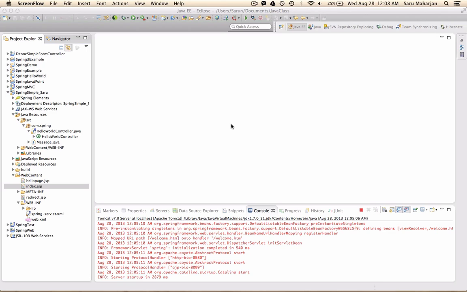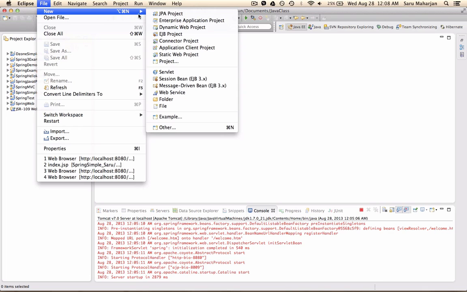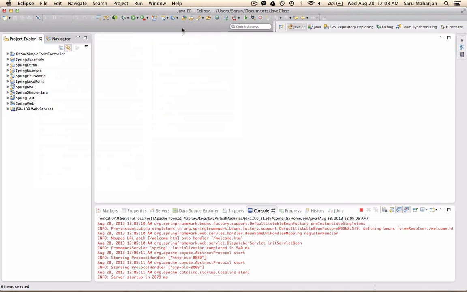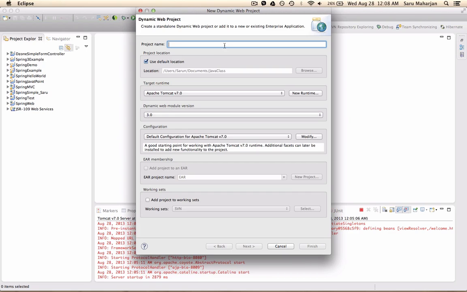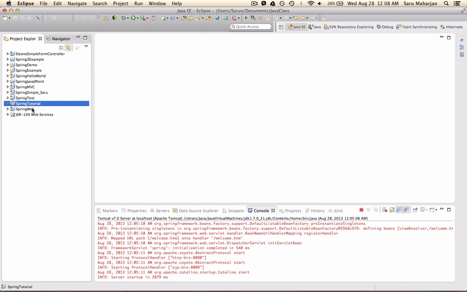Okay, so to start, let's do a new dynamic web project. I'm going to name this Spring tutorial. Okay, and let me add this to my working set, Spring. If you guys do not have a working set, skip this part. So next, just like making a regular dynamic web project, just create a new one. Okay, I have it here.